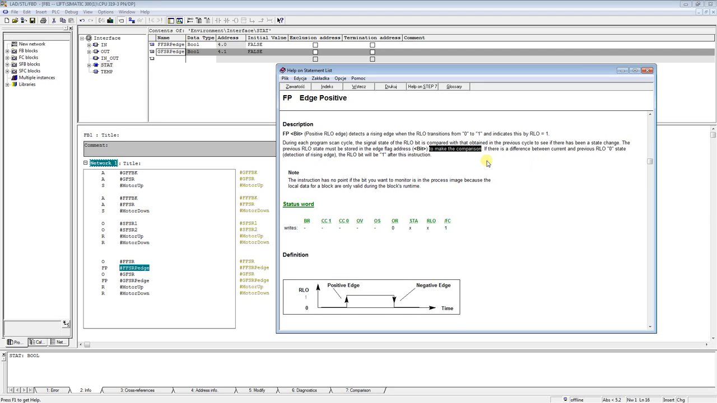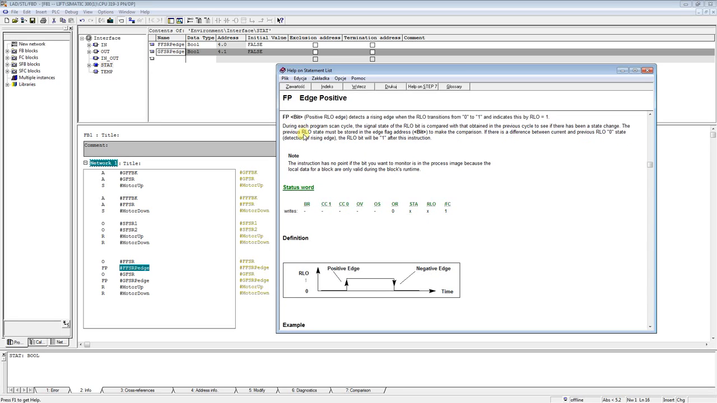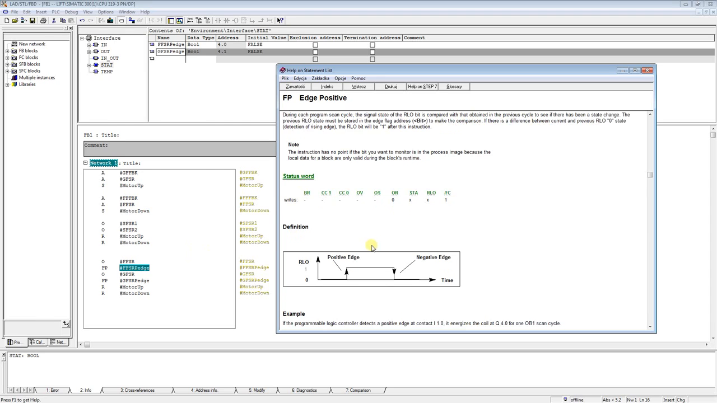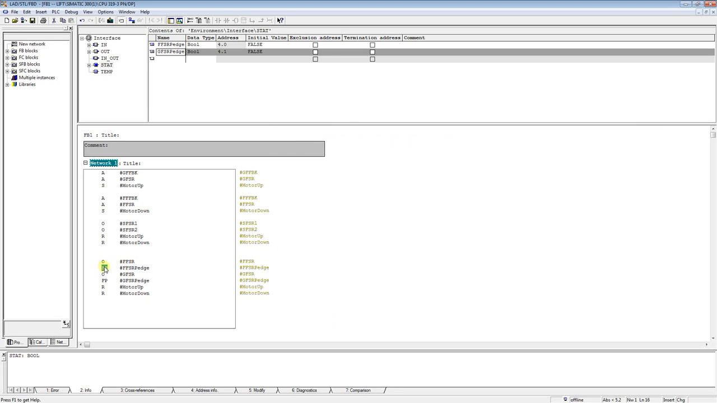Yes, this is the comparison. If there's a difference between these 2 bits from the previous and actual cycle, there is a positive edge or a negative edge. It depends on what we want to detect. Negative edge is simply another function. So for negative edge we have Fn, but for positive edge we have Fp.